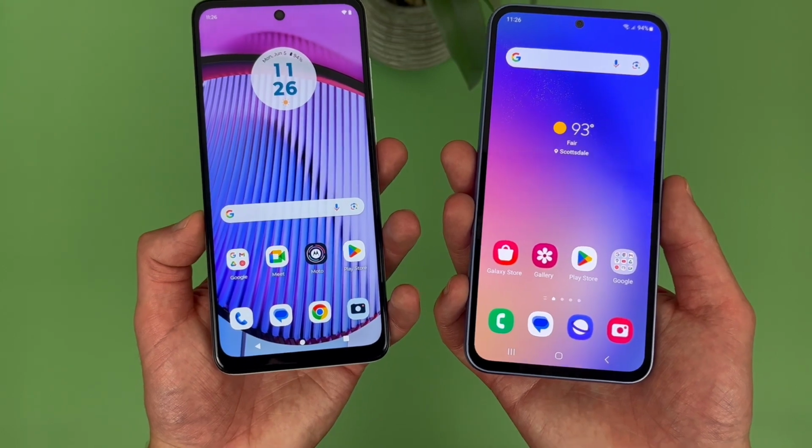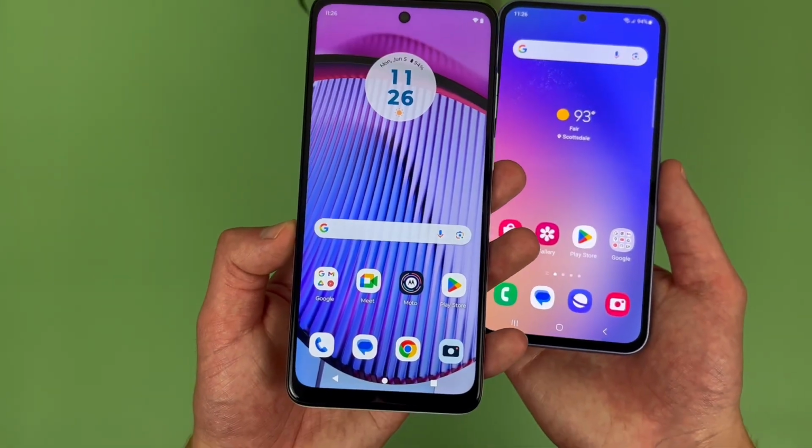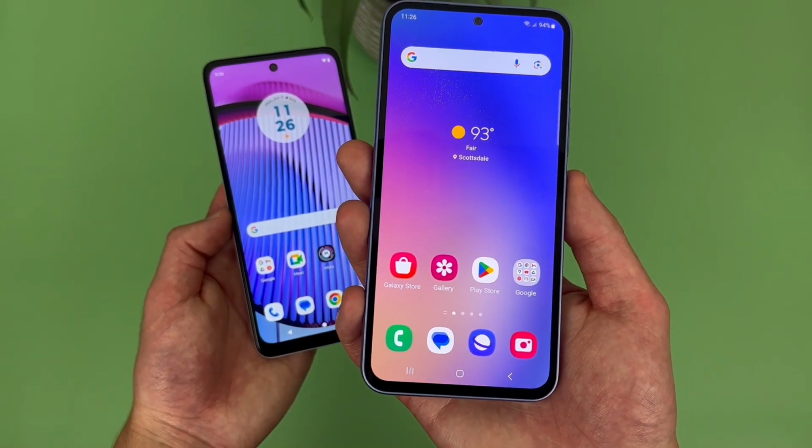Now both phones have 5000 mAh batteries, with the Moto G Power 5G supporting 15W fast charging, and the Samsung Galaxy A54 5G supporting 25.